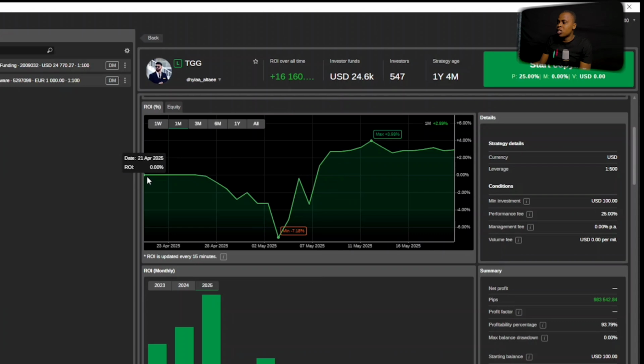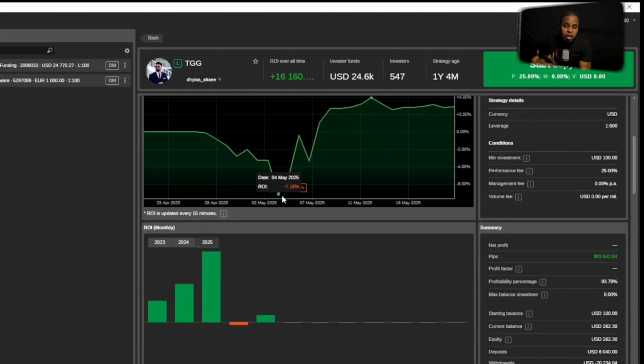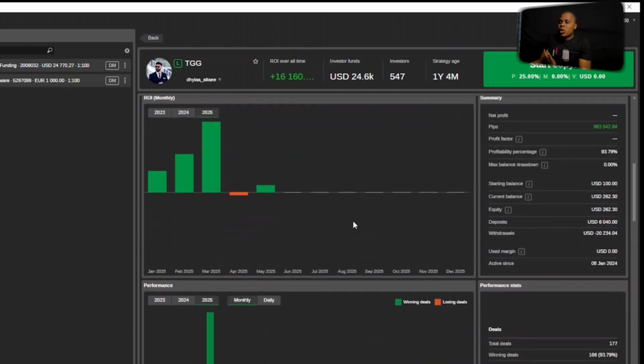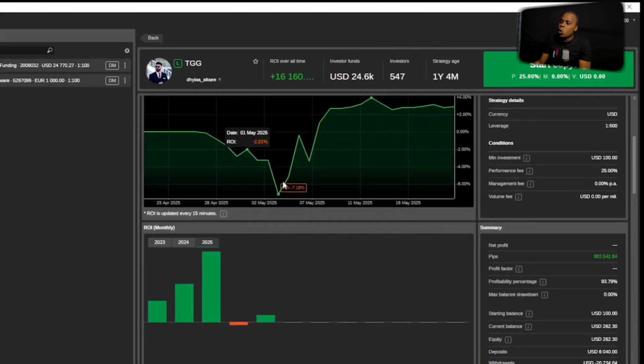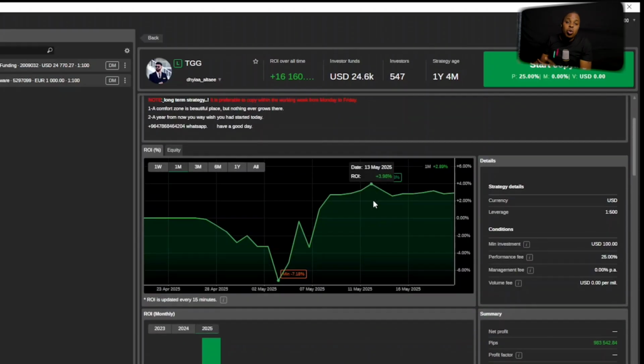So if you had joined right here, there's probably a time where you had lost almost 7% of your initial investment. Of course this strategy is making a lot of money, but there are also bigger drawdowns. So you have to look for things like that. If you are using a prop firm account, you don't want to be getting into a strategy that has a lot of drawdown. So this is basically how you copy trade.